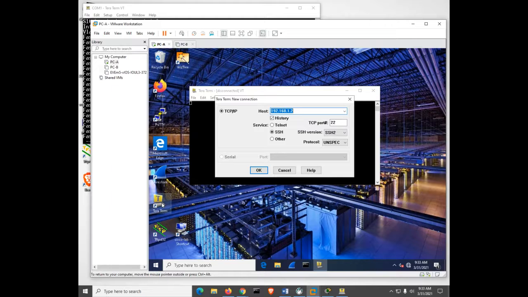But in this case, we simply want to do an IP connection. It's going to do that just fine. So I don't want serial. I want a TCP/IP connection. And I don't want secure shell. I want telnet. And the host address, 192.168.1.2, that's the destination IP of the switch.